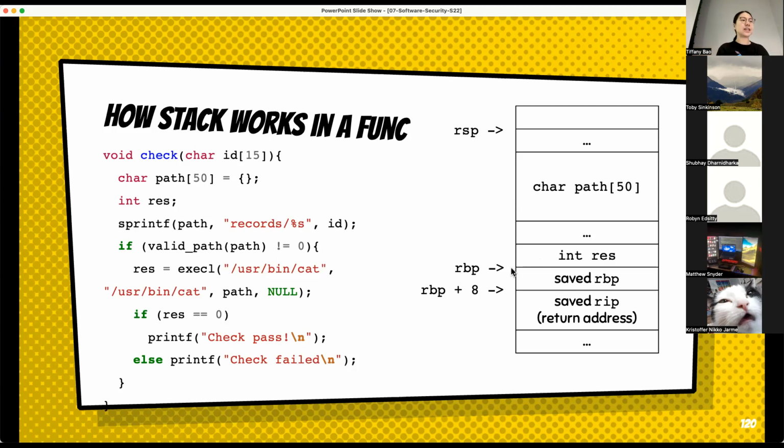That's why you see that between RBP and RSP, it stores those local variables for the stack. That's why we see that int res and the char path array are stored within this range, within RSP and RBP's range. RSP points to the lowest address and RBP points to the highest address.